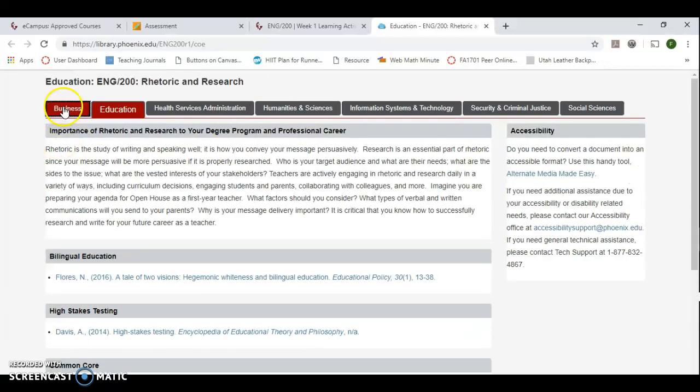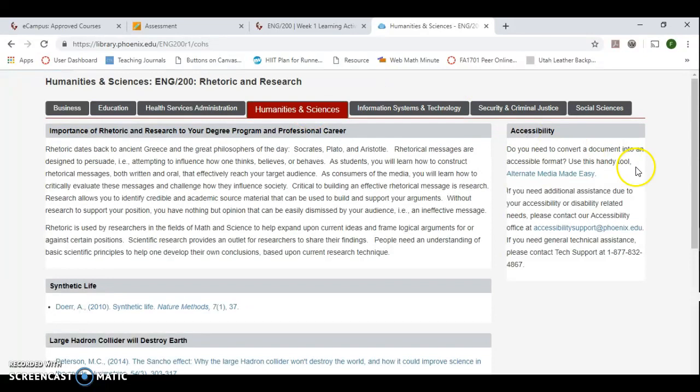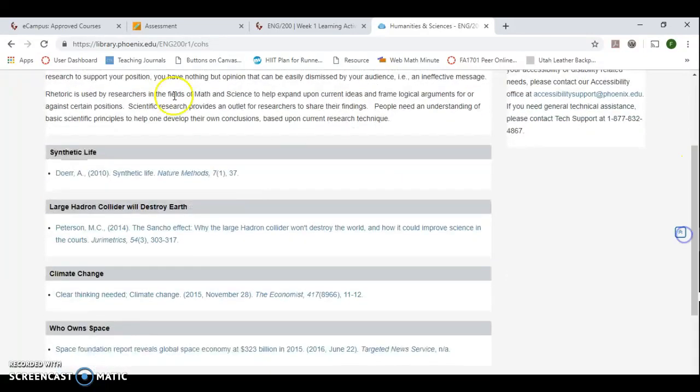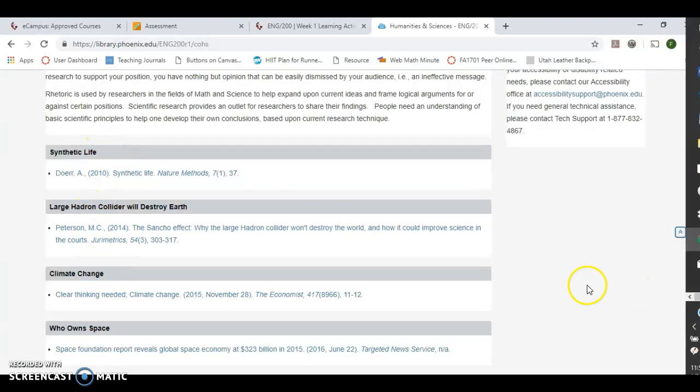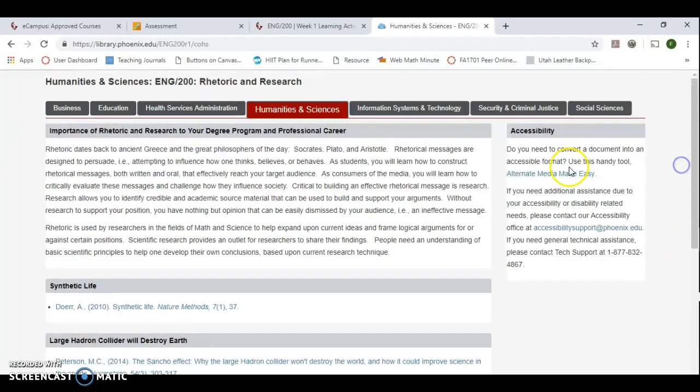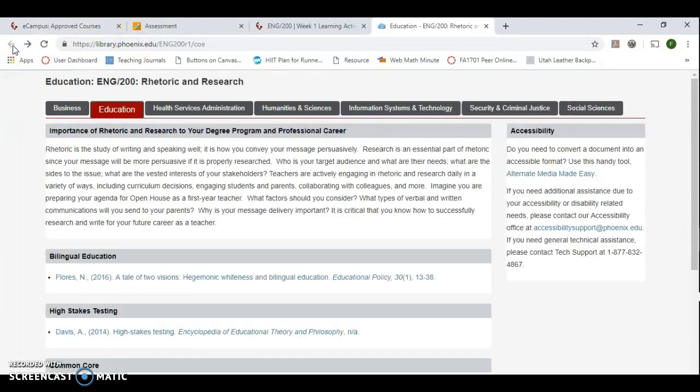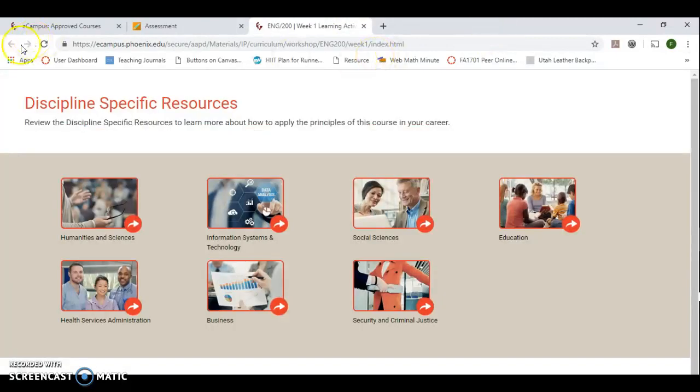Okay, and if you want to look at other ones, you don't have to go back to the other screen. You can look at the different disciplines. You can click on them and find the different topics under each of the disciplines here. Okay, they are bolded. Those are the topics to choose from. You do not have to use the topic from the discipline that you're studying. You can use any of the topics under any of the disciplines.